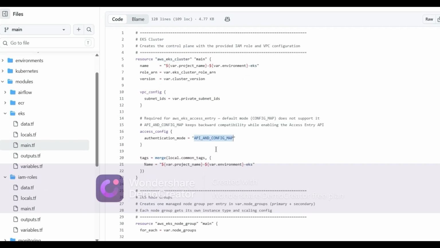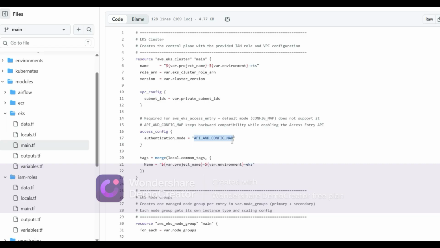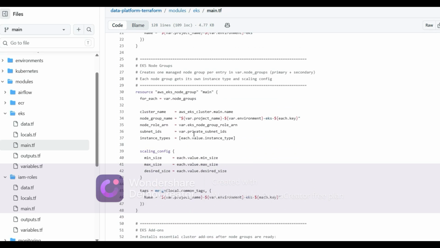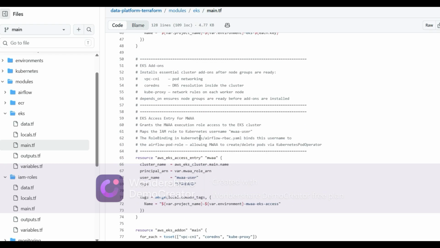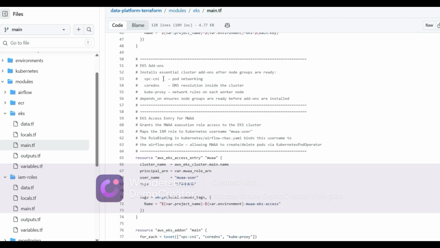Authentication is using API and config map. So the cluster should allow access. This is the cluster. It should allow access by the Airflow execution role. That's why we configured this API and config map level authentication mode over here. I have configured 2 node groups, primary and secondary. Then there are some add-ons configured to the EKS, like VPC CNI, CoreDNS, kube-proxy.